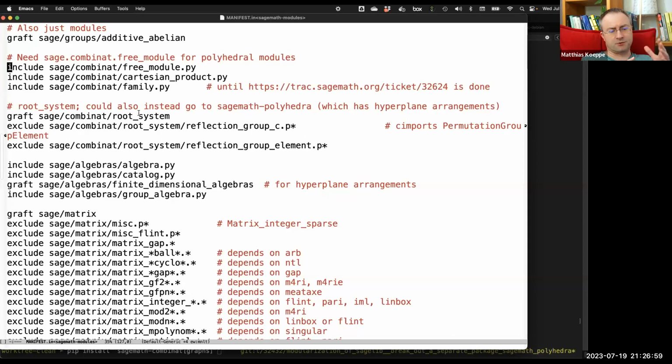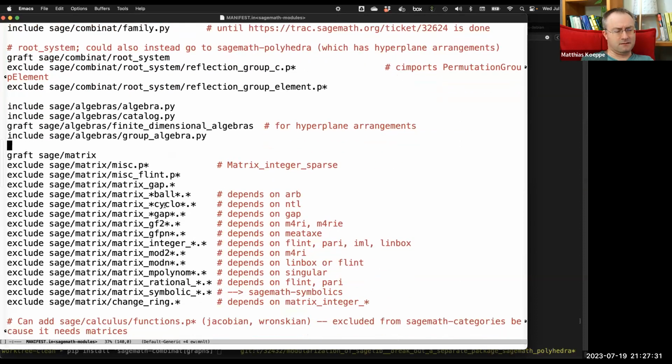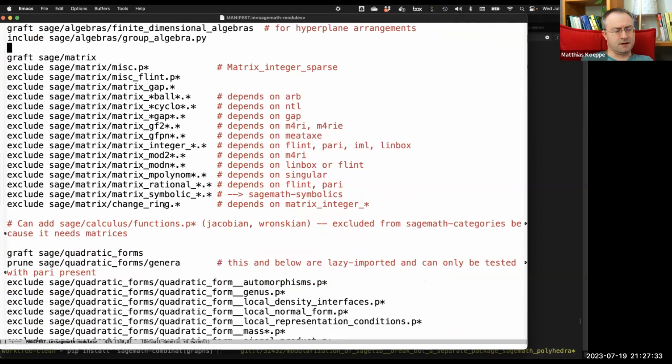Yeah, and so a guiding principle is that these distributions are structured according to the most basic recognizable mathematical structure that you might see. So I have graphs, I have combinat, which means any kind of combinatorics that is not obviously graphs. And modules, that means everything like modules, vector spaces, matrices, quadratic forms.